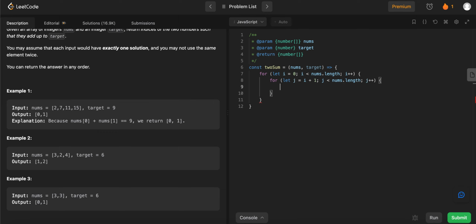So here are our two loops. Next, what we need to do is check if the value at i added to the value at j is equal to the target. And if that's the case, then we've found the two numbers that we need. And we need to return this in an array. We're going to return the indices of those two numbers. So that's simply i and j.